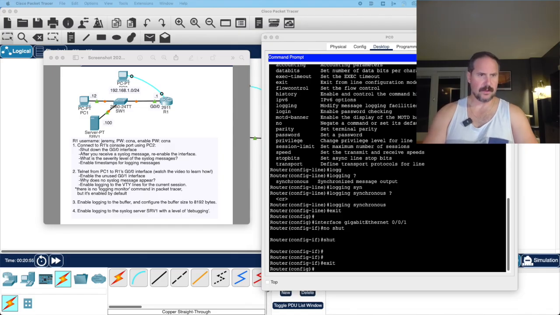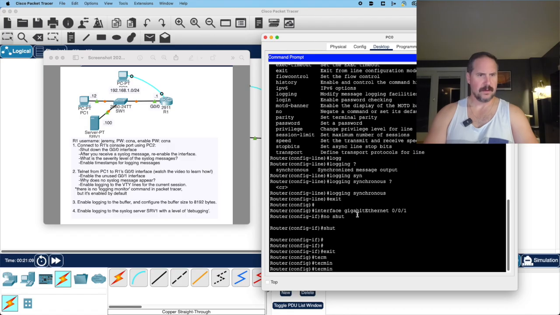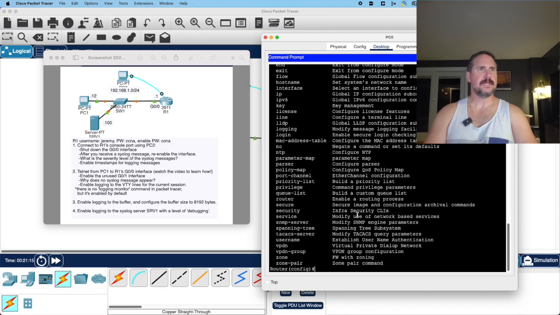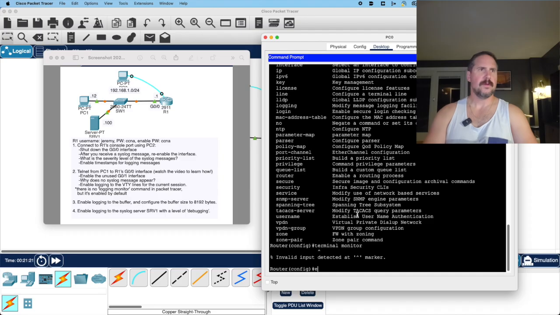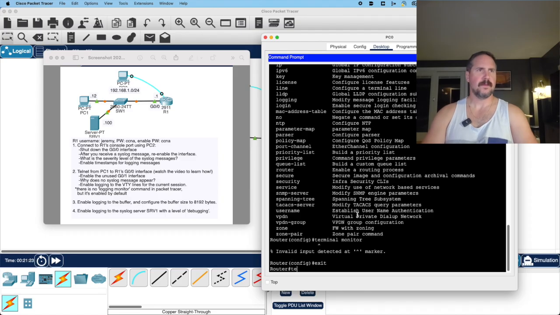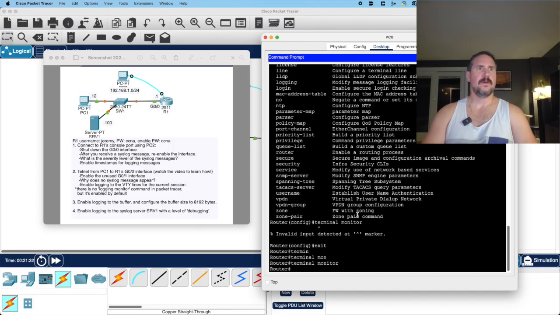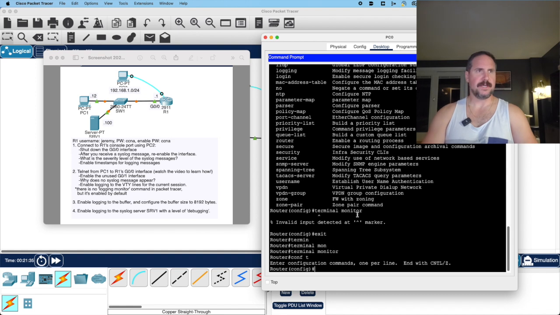All right, so how to enable logging to VTY lines, Cisco router. Enable, conf t, oh, terminal monitor. What the heck? Terminal. And do I need to be where? Question mark. I don't even see a terminal. Oh, from just the privileged user mode, terminal monitor. Okay.